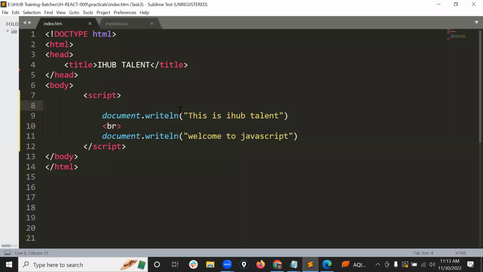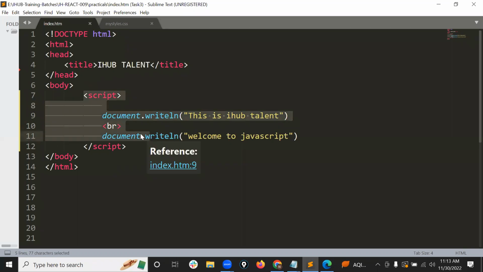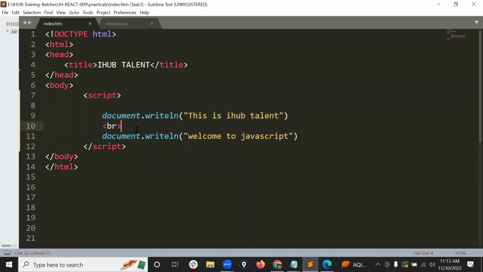Sir, why can't we use BR, sir? See, this is a scripting language. In a scripting language, we can't use markup language directly. BR is what? Markup language. So tell me, can we use markup language in a scripting language? No, not possible. So what do we need to do? We need to write it like this.